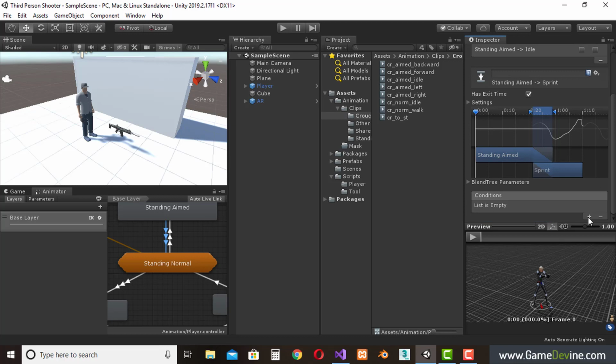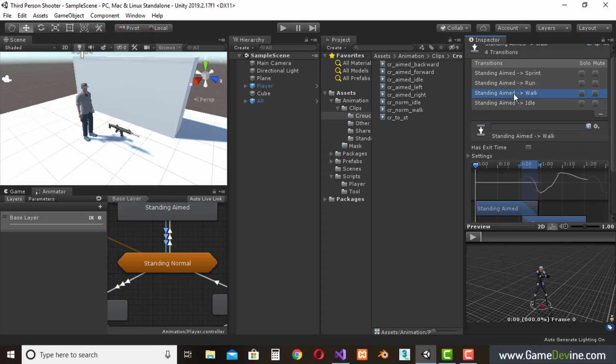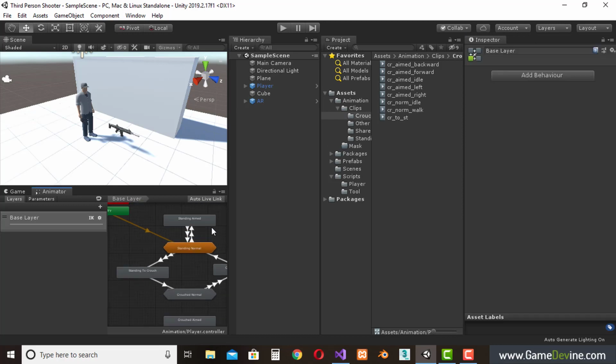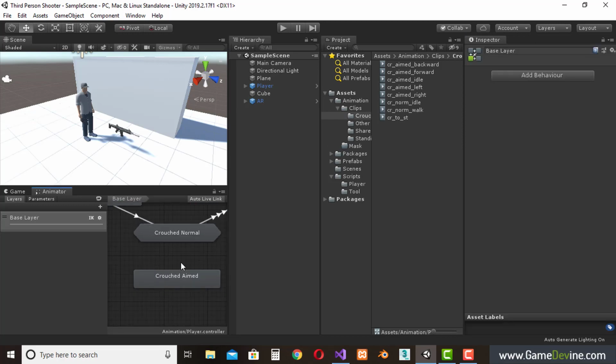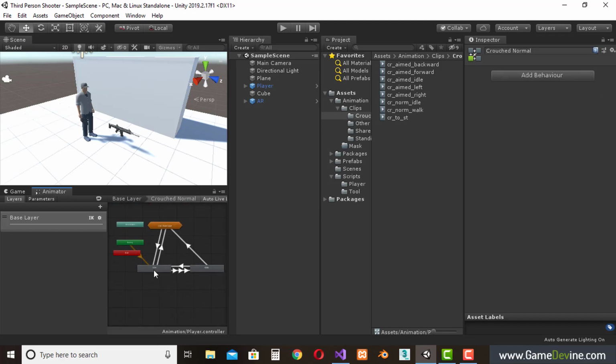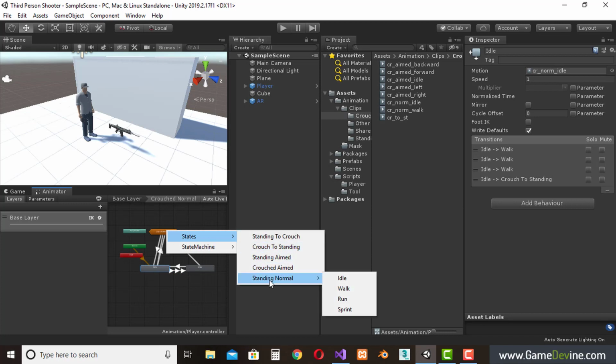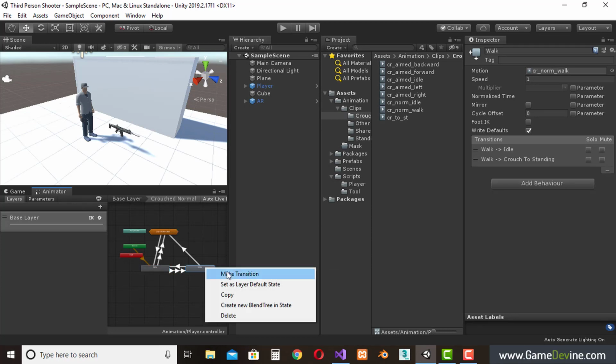And the last one for this is for sprint. True, and let me uncheck that. Yep, it's pretty good. And let's do the same thing for crouch, of course. We do a transition from both these guys to crouch aimed.